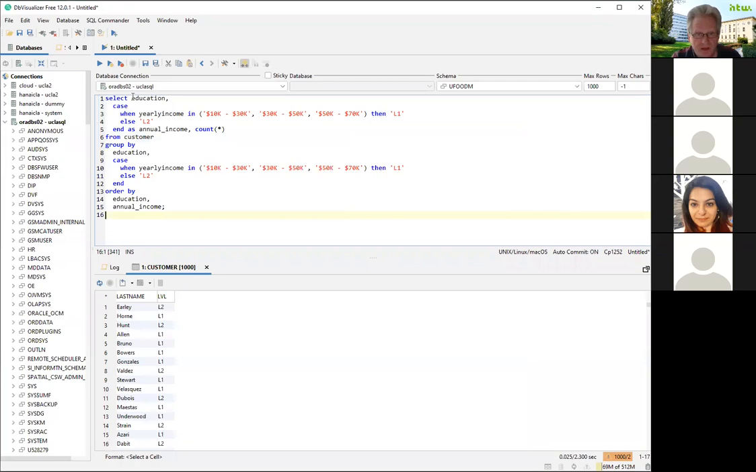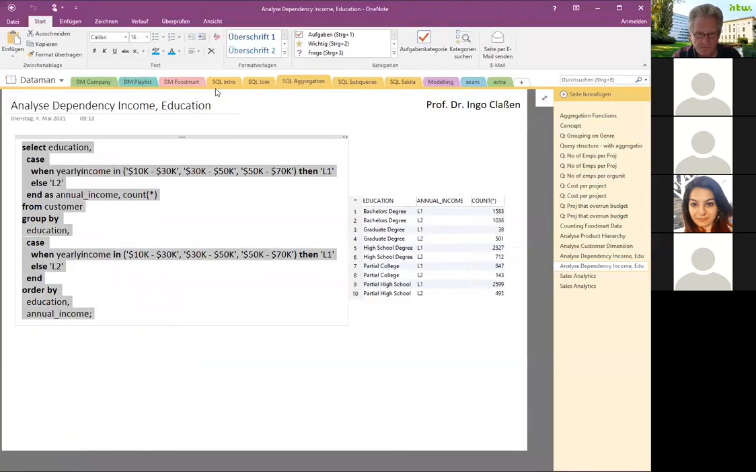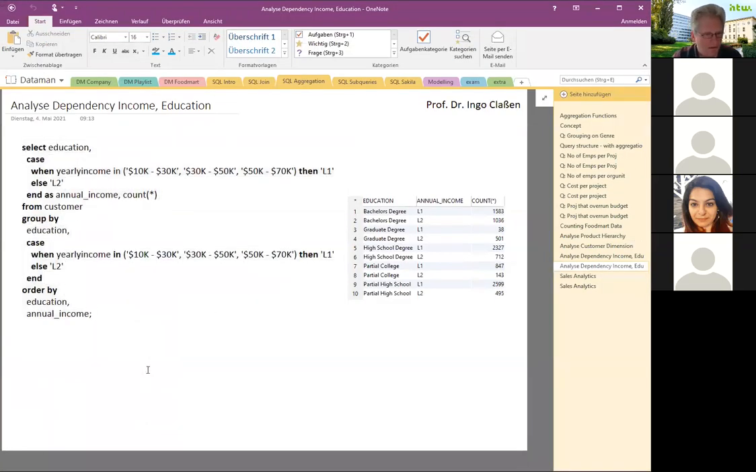So we have the column education, then a second column that looks a little bit more complicated, annual income, which I have called that here, and then we have the last column called count. If I remove it here and put it in here, I get the same thing, only the count is at a different place. Okay. So that was an example of a more complex kind of analytics.